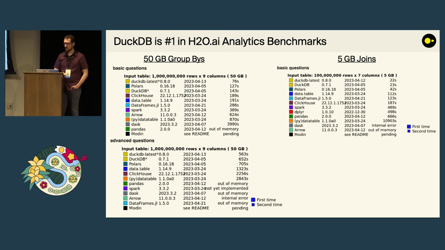Likewise on the joins, we're doing a 5-gig join example here. That's the largest that any of these libraries could pass. We're twice as fast as the nearest competitor. So really, while DuckDB's branding is about friendliness, we also really want to have some power under the hood.